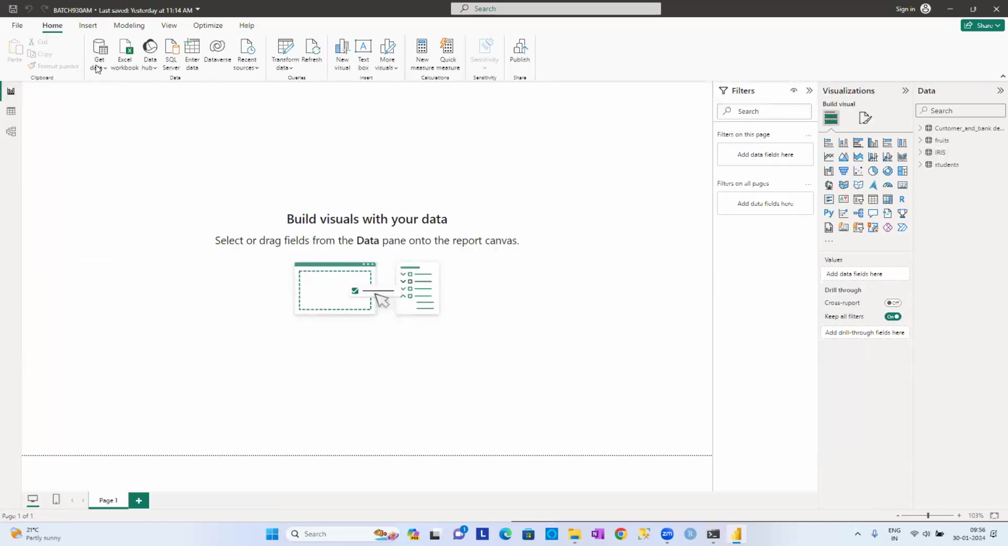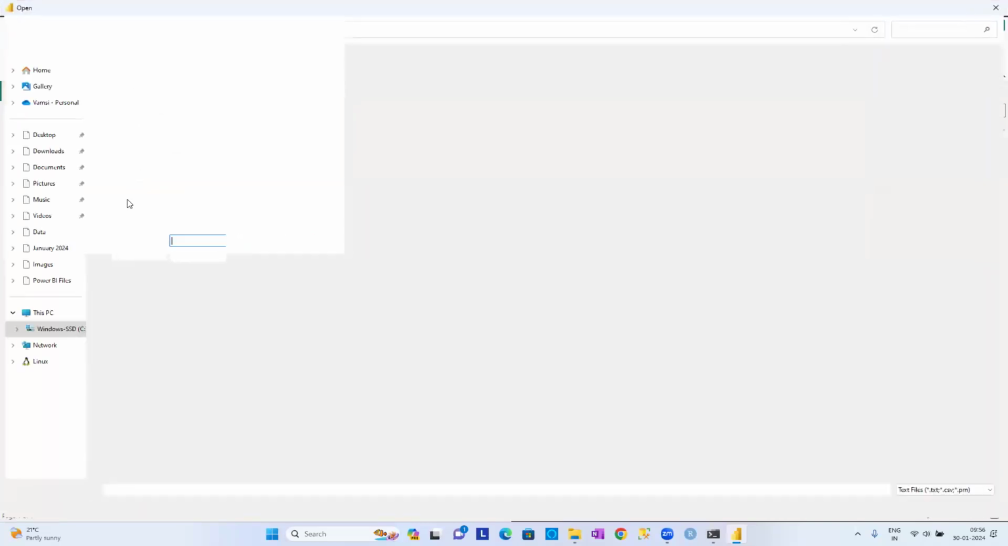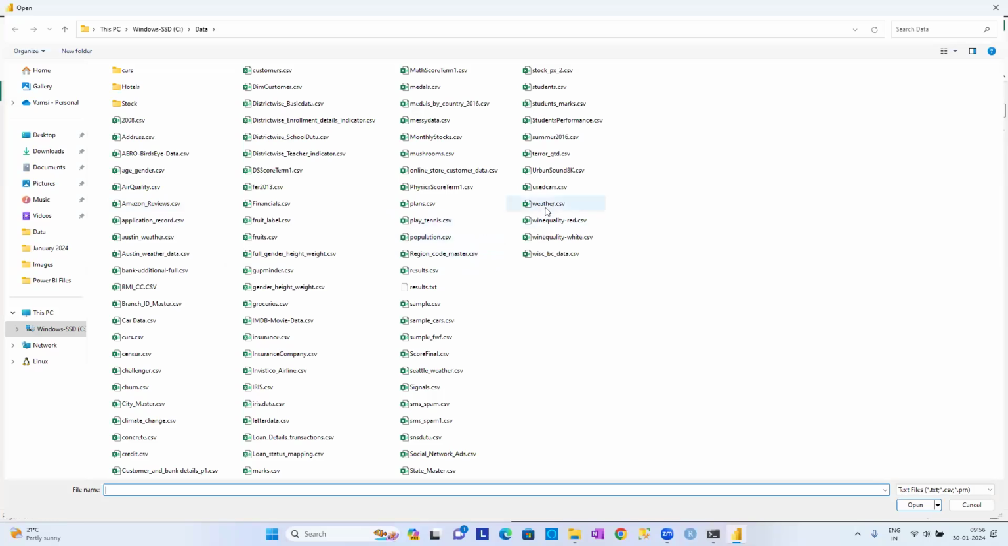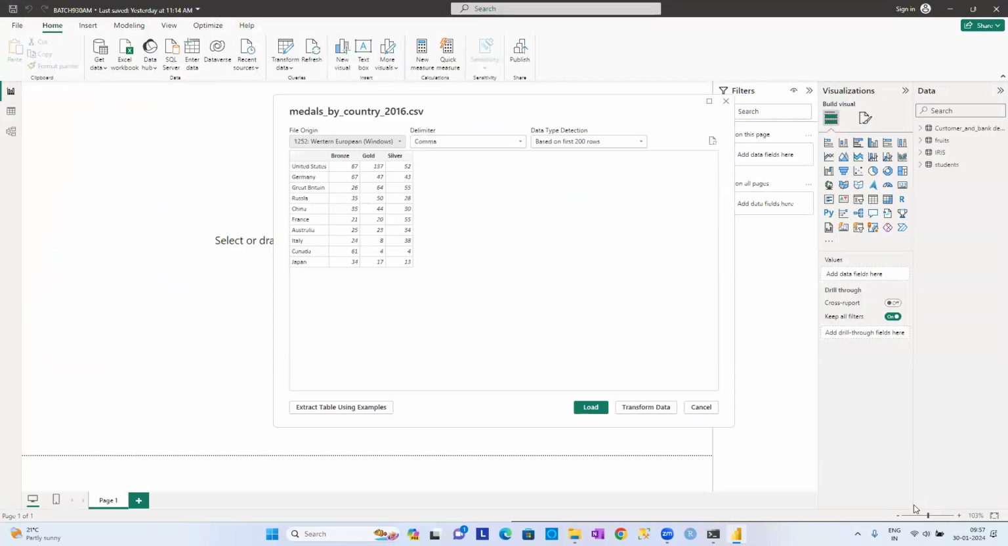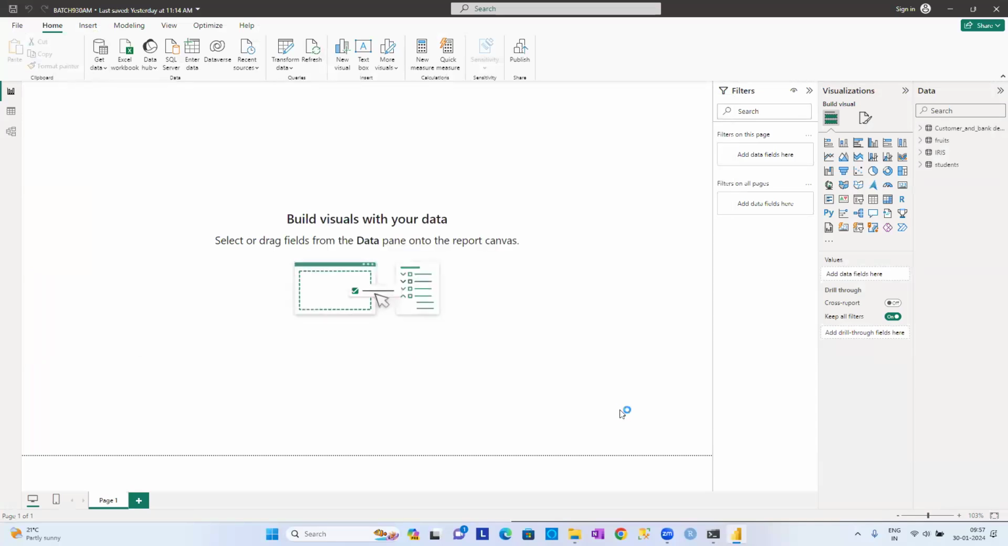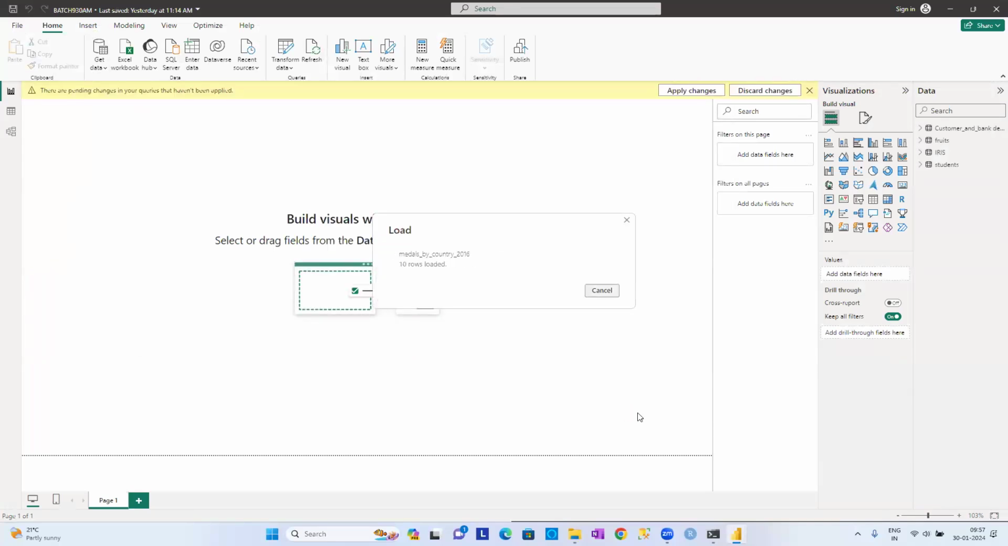Like that, we can import as many data sets as we want, guys. Nothing matters, whether you want to import from a text file or a CSV file. As I told you, I have a lot of data sets with me. For example, the medals won by various countries in 2016. Some sports event, I was not sure whether it is the Olympics or some other sports. In each and every country, how many bronze, gold and silver medals. Simply click on load.